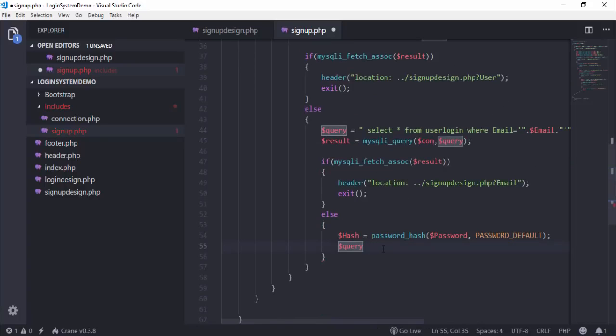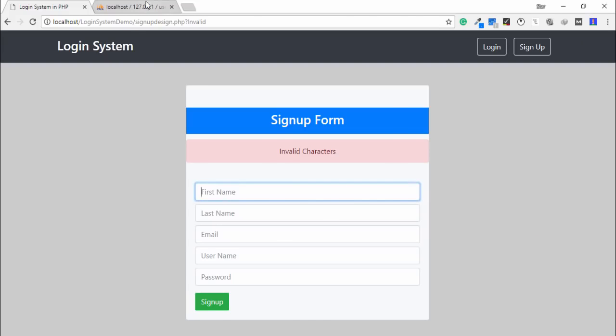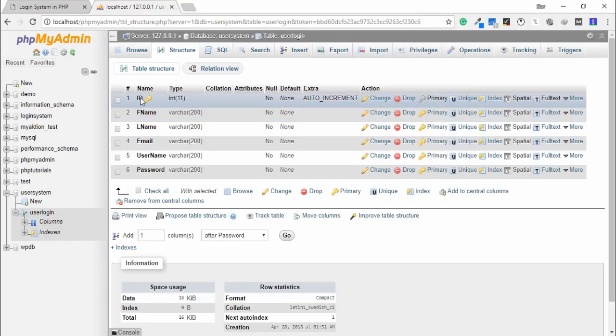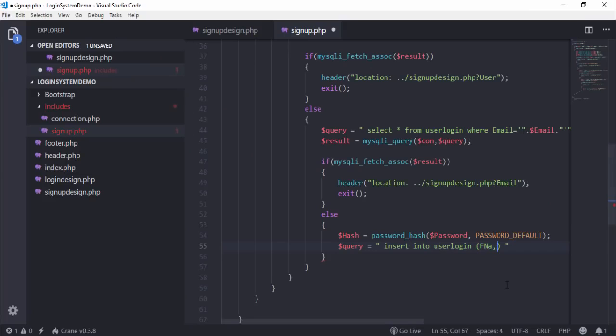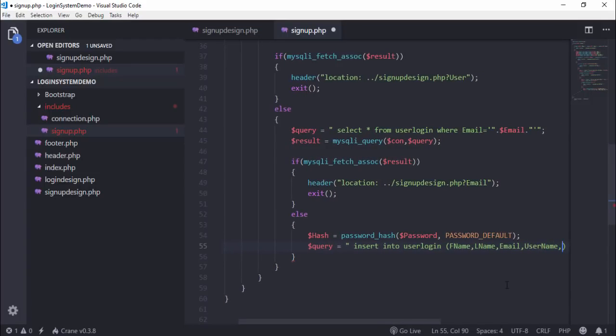Okay, so I use the query insert into, your table name is user login, then parentheses. In the parentheses you need to write the column names. My first column name is fname. Don't focus on the first column, I mean the ID column. You just write the fname, comma lname, comma email, comma username, comma password.